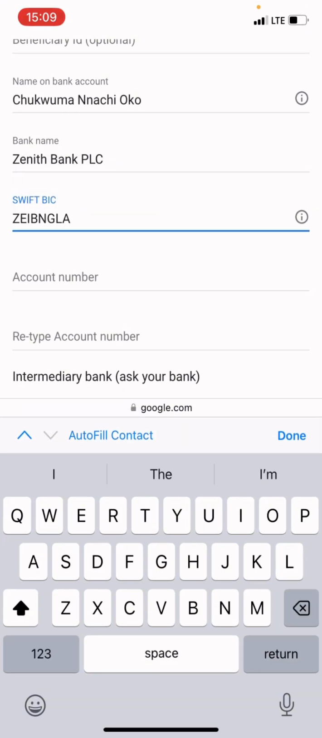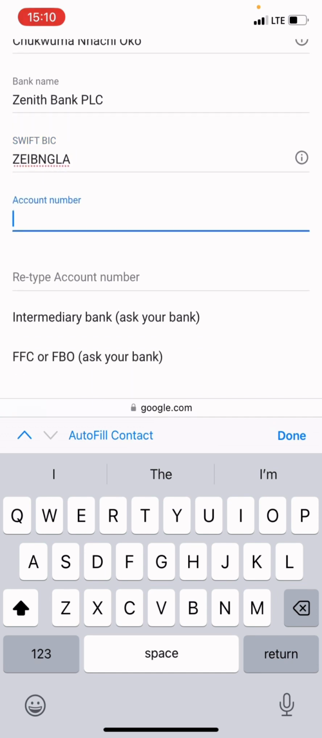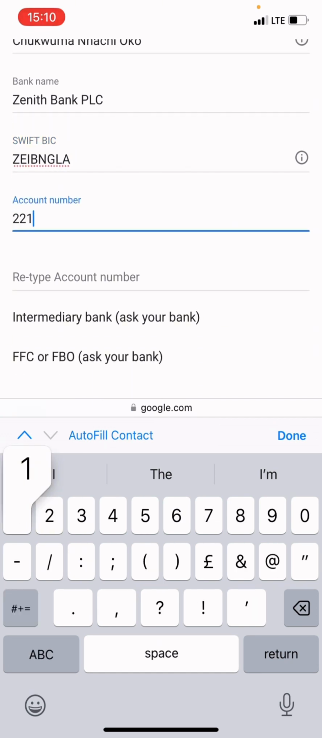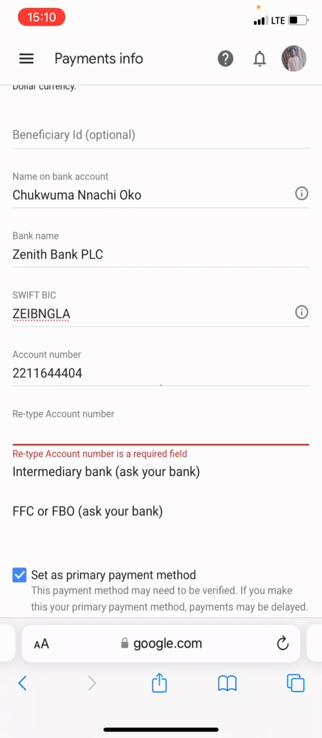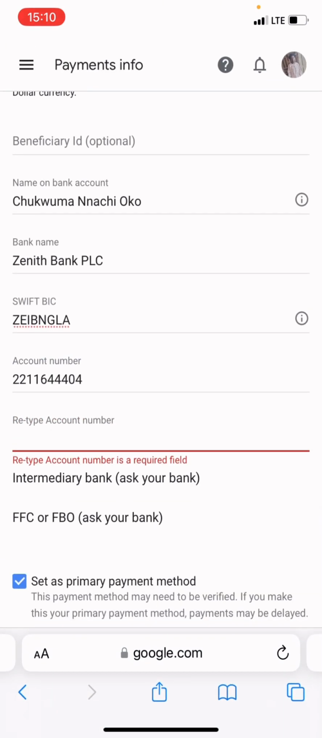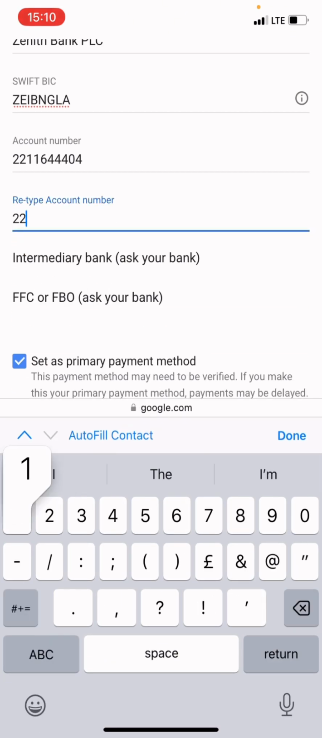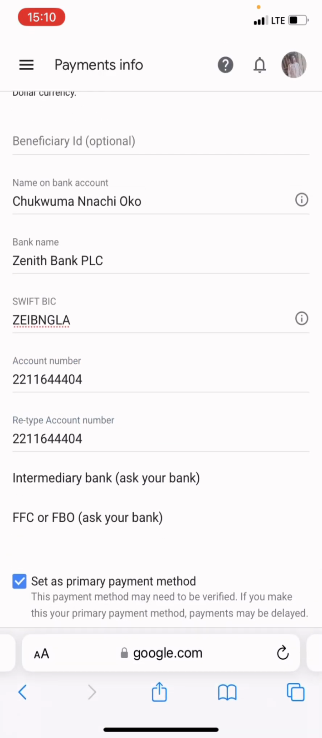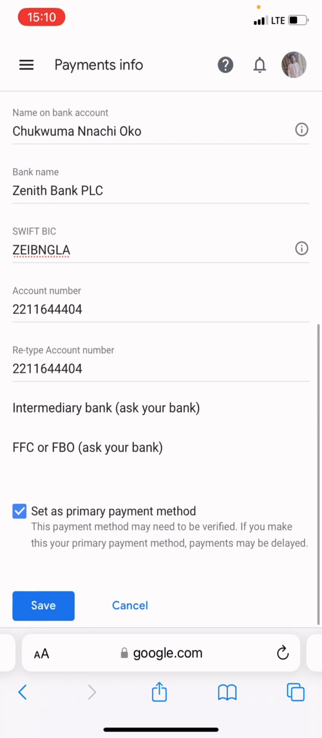All right, so the next thing to do is to add in your account number. After that, you have to retype your account number. After adding your account number, the next thing is to make sure this set as primary payment method is ticked. Make sure you leave it like this, and then click on save, and that is all.